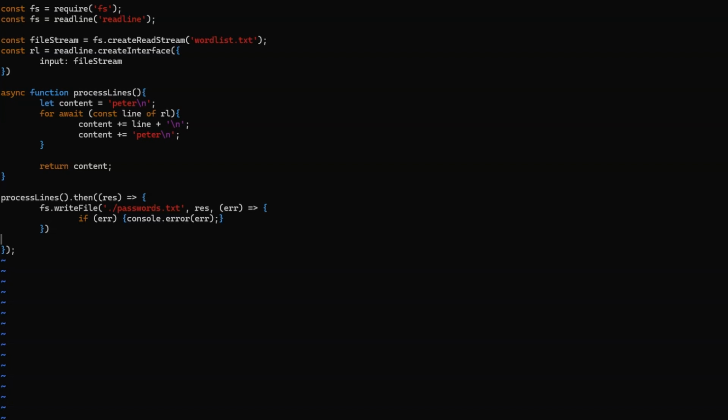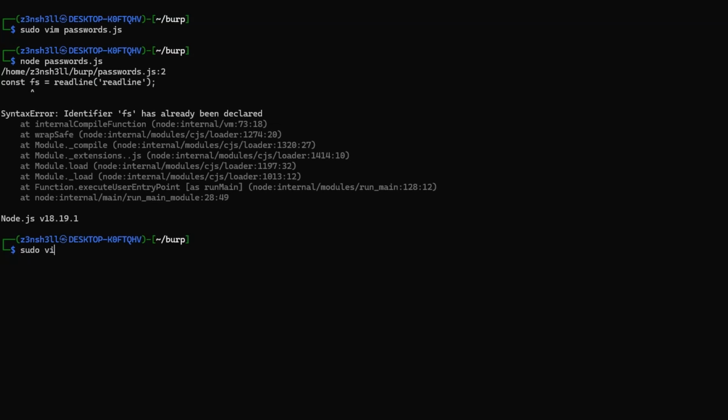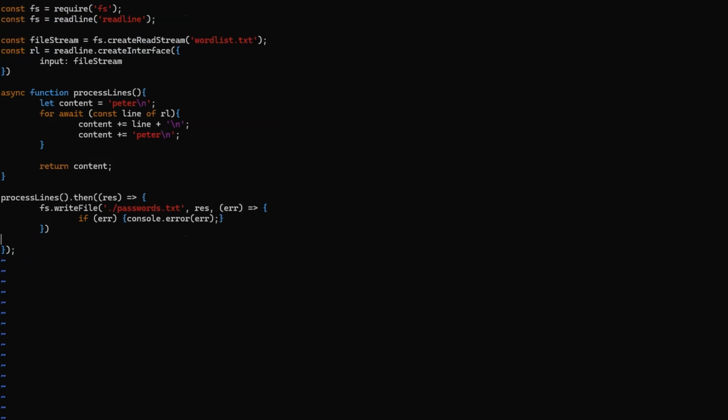All right, so everything looks good here. Let's write and quit that from Vim. We're now going to run node passwords.js. Okay, looks like there's a small error in passwords.js. For some reason, I imported readline but used const fs again, which is actually incorrect in this case. So we just want to change that to readline, it should be called. So it should be const readline equals require readline. Not sure how that ended up that way.